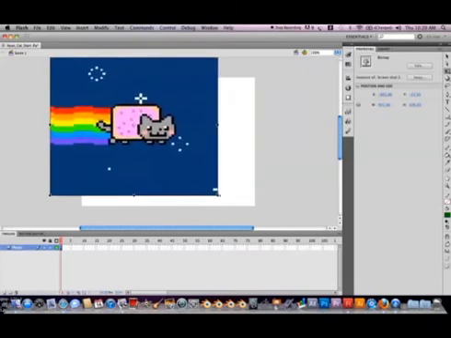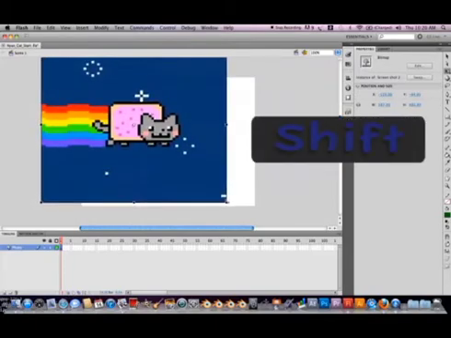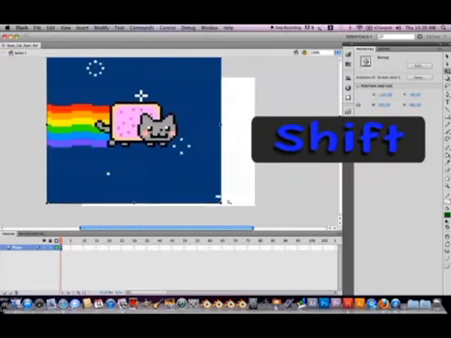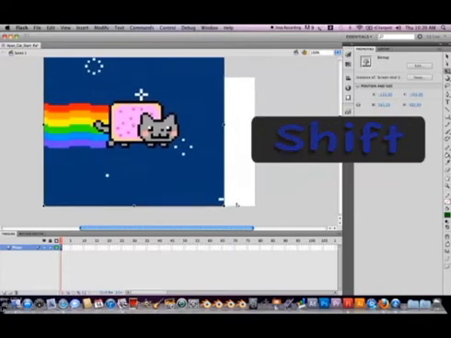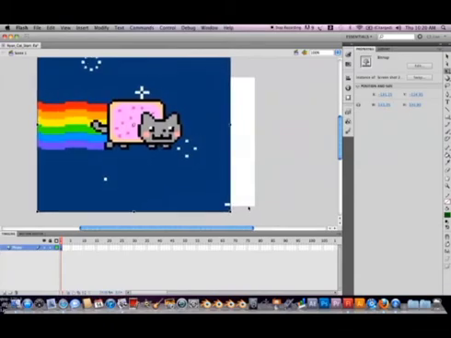Your reference image should be getting larger. If you wish to scale proportionally while dragging, hold down the Shift key. This will drag your reference image proportionally in both the length, the width, and the height. Alright, I think that should be large enough.